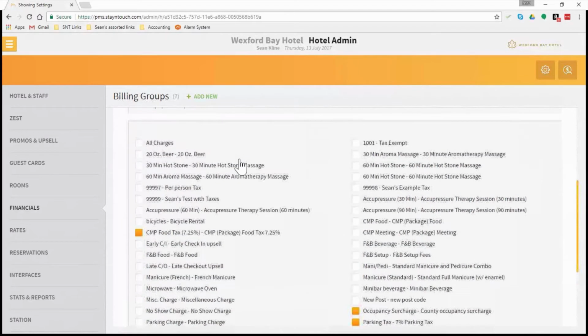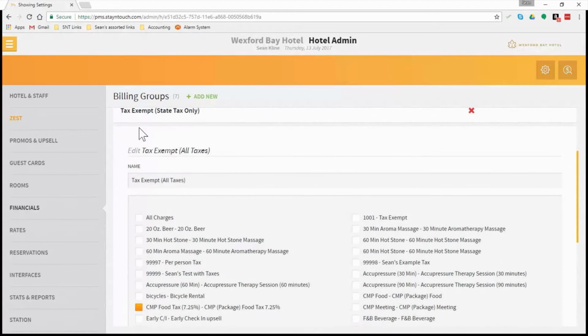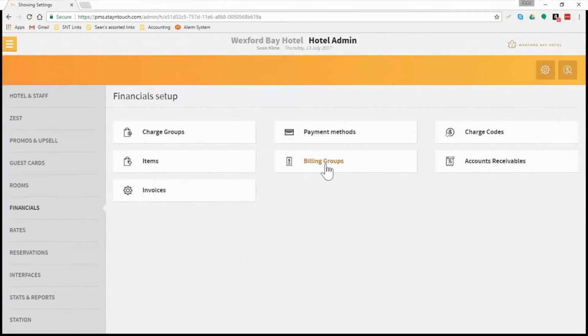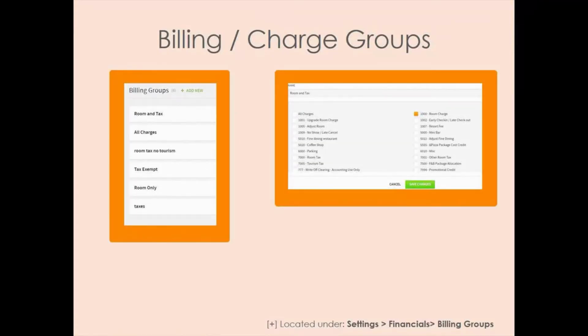These can be updated at any time, and anytime you update it, it is going to update for all the future billings and anything else that's on there. So once again, these are set up from our settings in financials in billing groups. I hope that makes a little bit of sense and helps you all understand some of the billing group options that we can do.